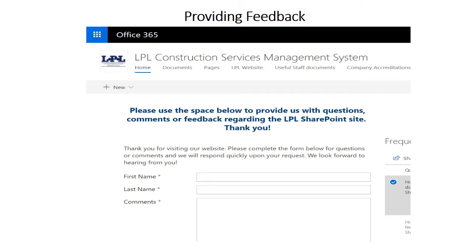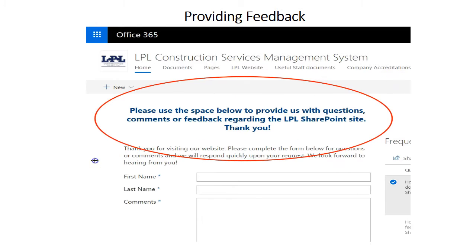The ability to provide feedback is important for the continuous improvement of our SharePoint site. On the front page, there is a facility for you to provide comments and feedback to the SharePoint administrator. By providing comments and feedback, we should be able to improve the contents and the functionality of the site, which is imperative in the achievement of continuous improvement.